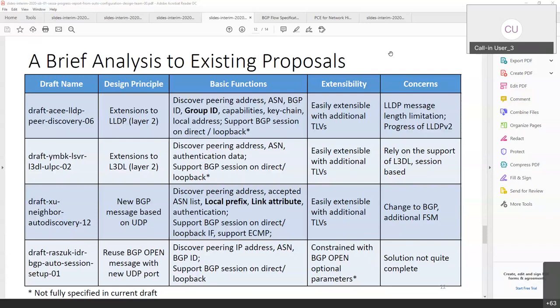The last one, the draft RASUK, I think this draft introduced very small changes to the BGP, and consequently, the solution is not quite complete, and the scale extensibility is relatively limited.